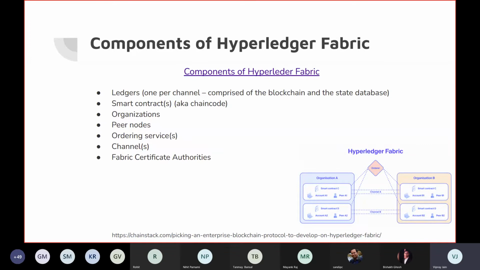Then the second thing is the smart contract. In Hyperledger Fabric, a smart contract is also known as chaincode. So we all know that a smart contract is code which is used to access or modify data on the ledger.